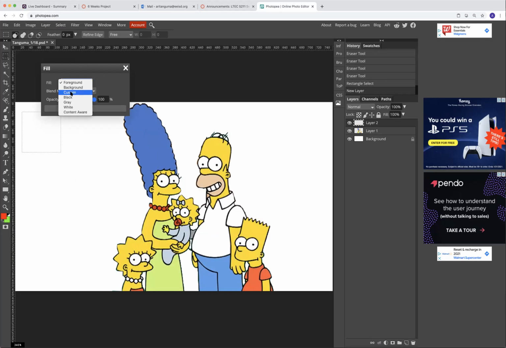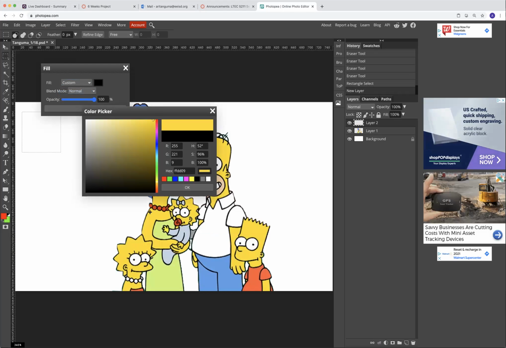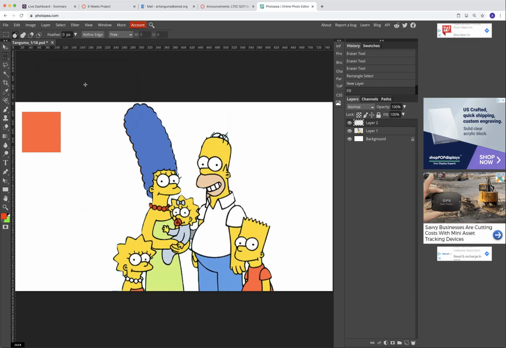I'll keep it at foreground, but remember you can do custom and then you can change the color. So if I wanted to do Simpson green or Simpson yellow, you could literally just click on them and the color appears, or like the color of Marge's dress, Bart's shirt, and you'll see how it appears.